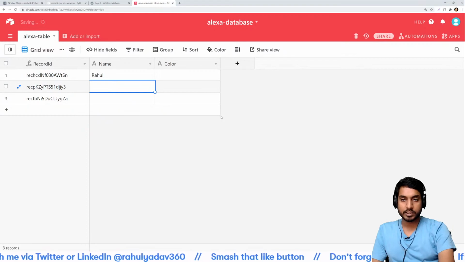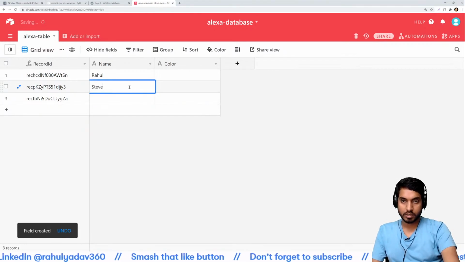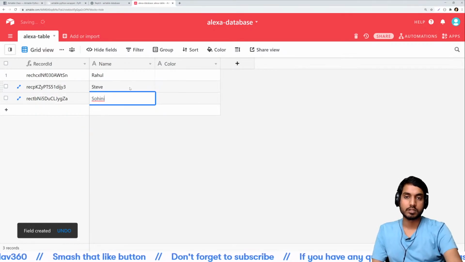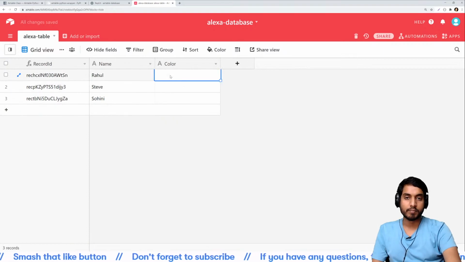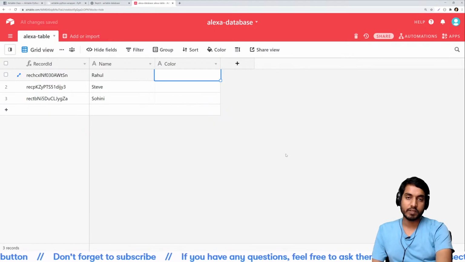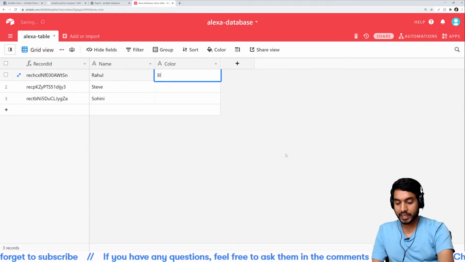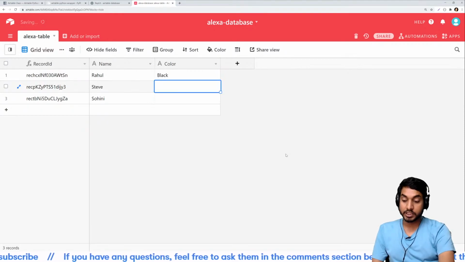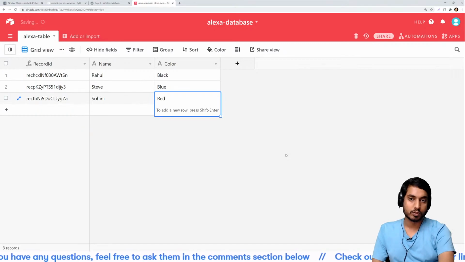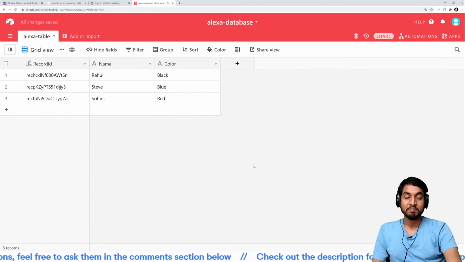So I'll just name Rahul, and I'll name Steve, and I'll name Sohini. So these are just names of my team members. And I'll just give them any random colors, so they'll be like the favorite colors. I'll name mine as black. Maybe Steve likes blue, and Sohini likes red. I don't know what they really like, but I'm just assuming for this example.